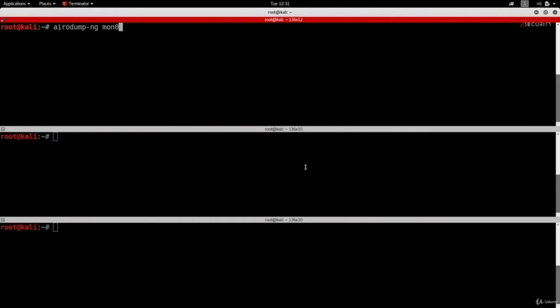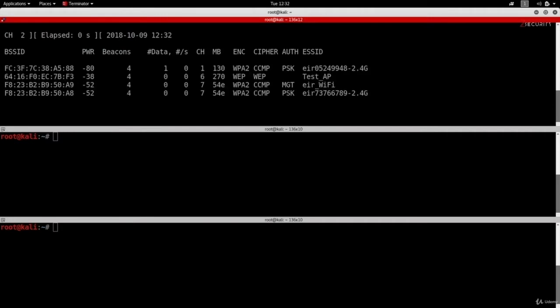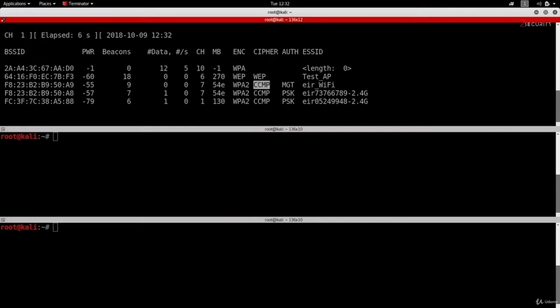So let me show you an example. I'm just going to run airodump-ng here and list all the networks around me. And you can see I have my test network, my test AP in here. It's using WEP. And if you look under the data, you'll see that it's at 0 and it's not increasing. And even if it's going to increase, it's going to increase very slowly.